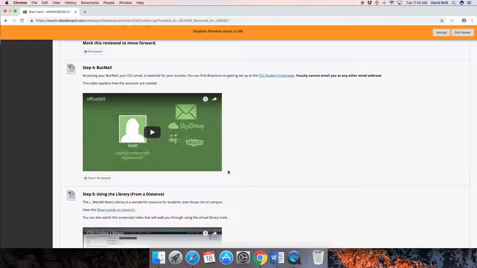Okay, now we're down to step 4. And this is about bulk mail. CSU email accounts are very important. Too often I see students who don't check their CSU email account. That's the only way you're going to receive emails from me. I don't send them to your personal email address.